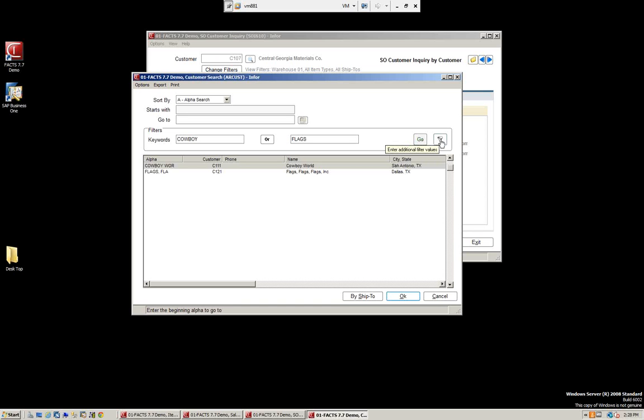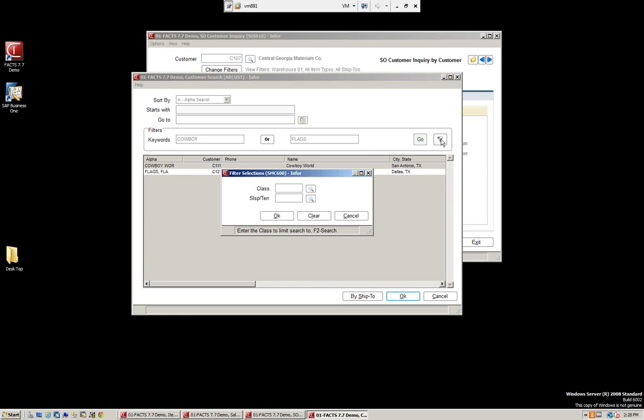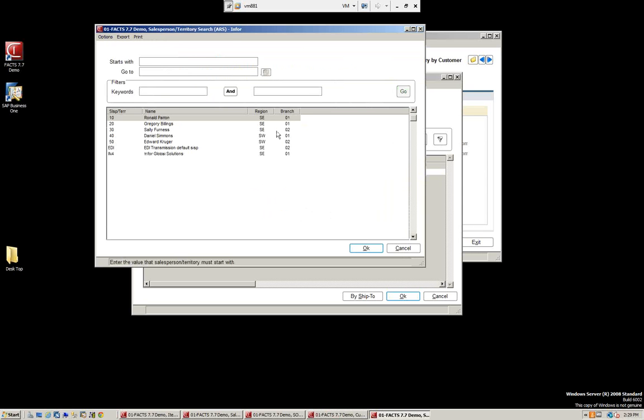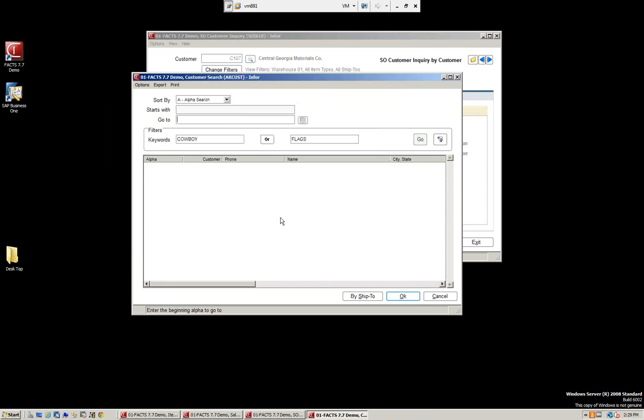We can also do our additional filter values, which we saw before, so we can create filters. This is nice sometimes because when you have a lot of data, and again, I'm a salesperson, so what I want to do is I want to filter because I'm only concerned about my customers, and I only want to look at my information. So I can go here, and I can select, let's say I'm logged in as Infor. This is my ID. Well, let's see who, take Ronald Patton. I click OK. So you can see now they're gone because those two customers obviously don't belong to Ron.